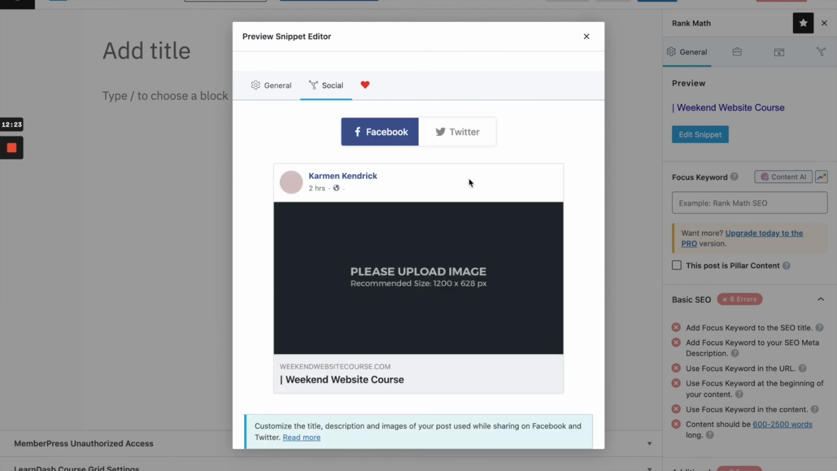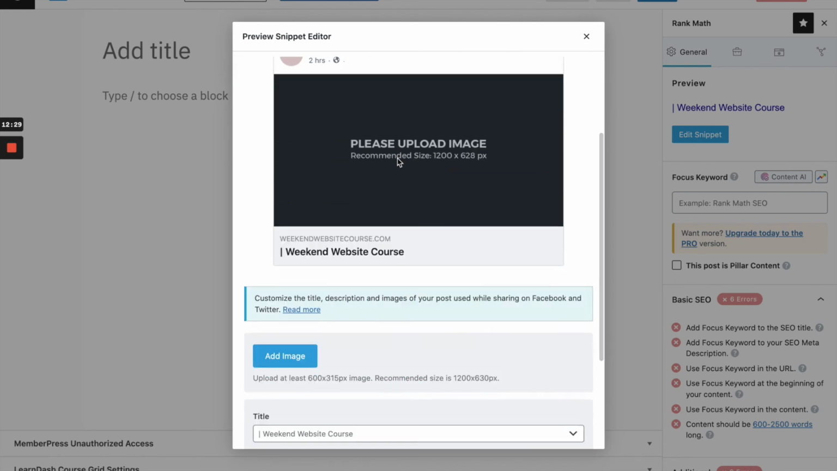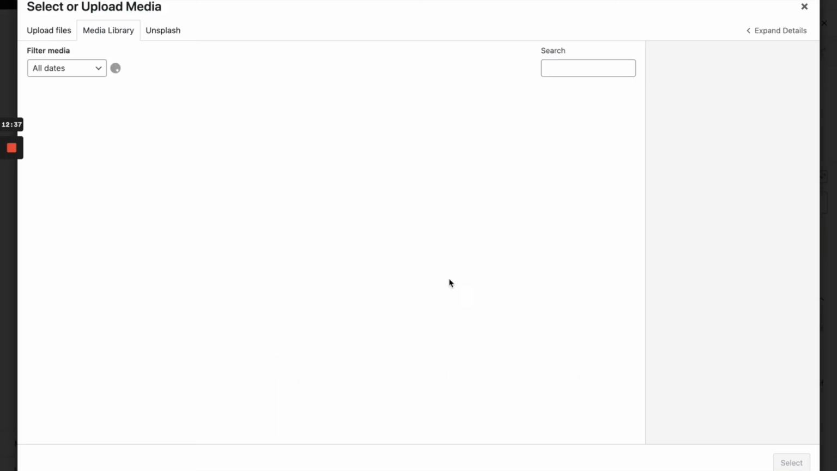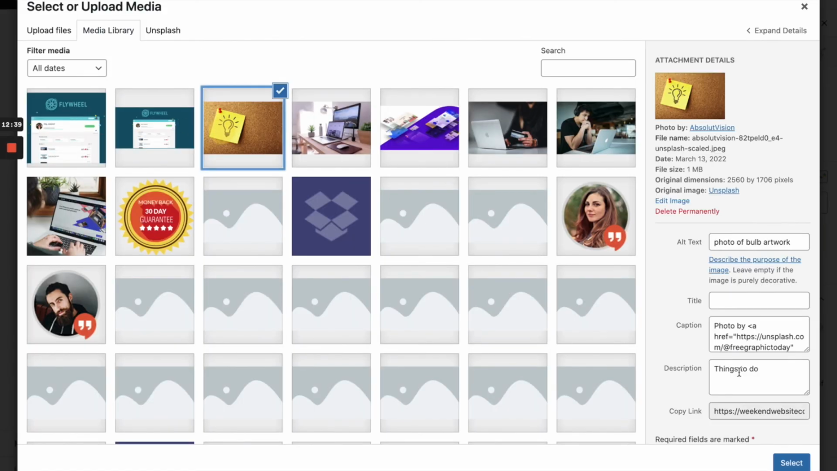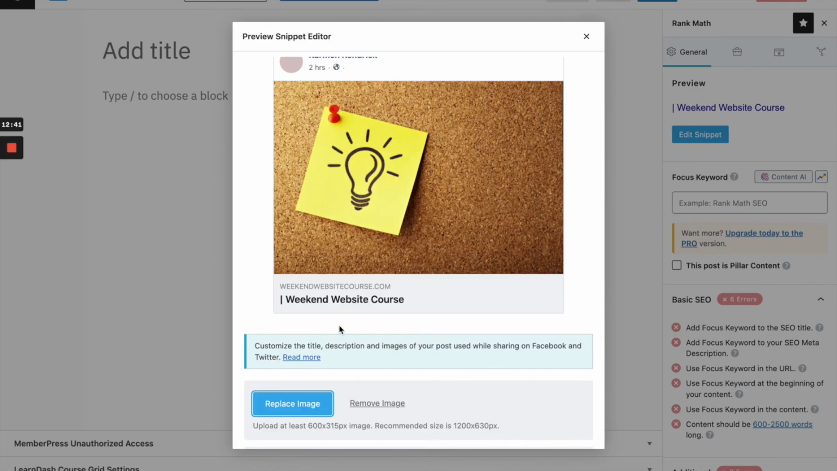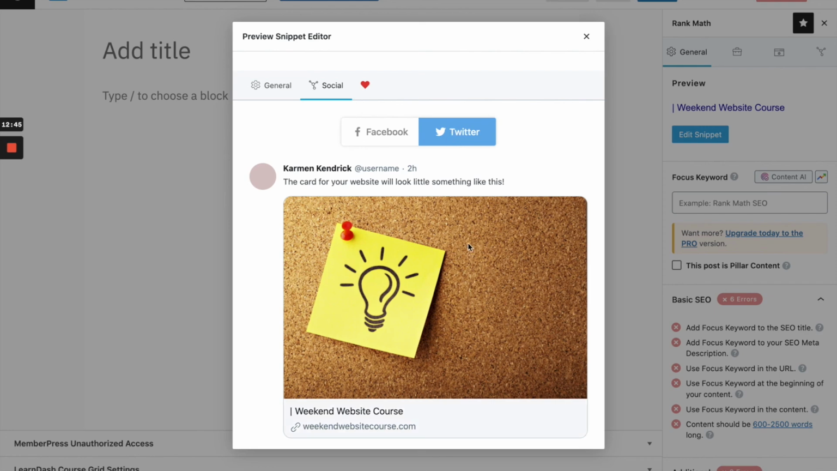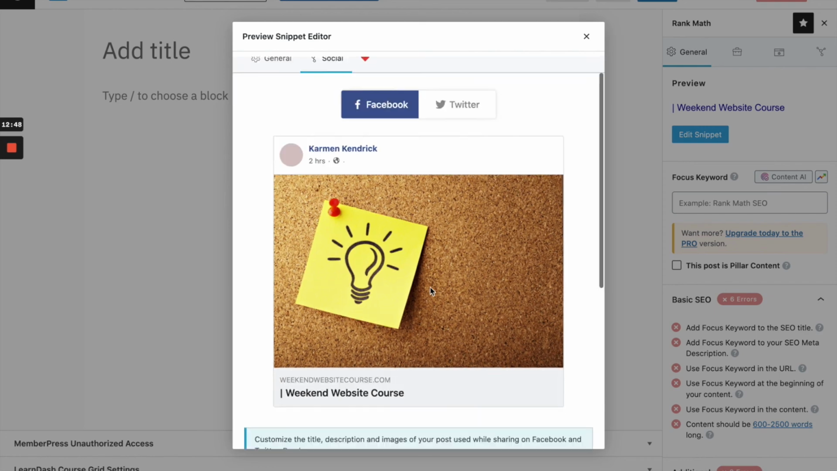All right, so now you have the actual social content. When you share these images on sites like Facebook and Twitter, you can set whichever image you want to show up. It will give you an example of what that will look like. When I click on Add Image, it's going to use a random image that I have here. And as you can see, this is what will show up if it's on Facebook or on Twitter. It will look like this.